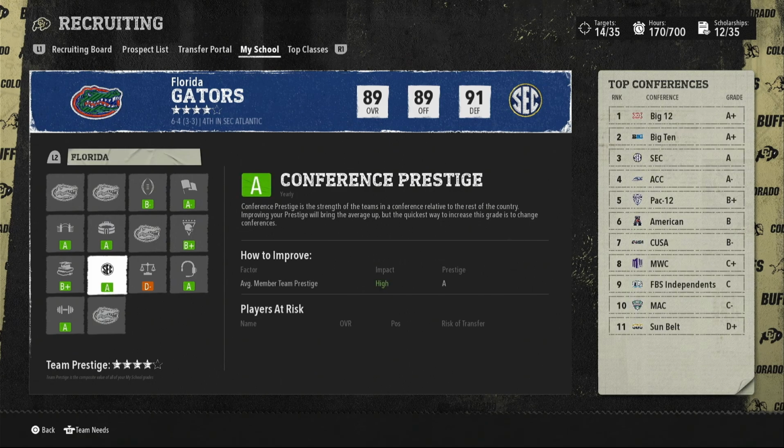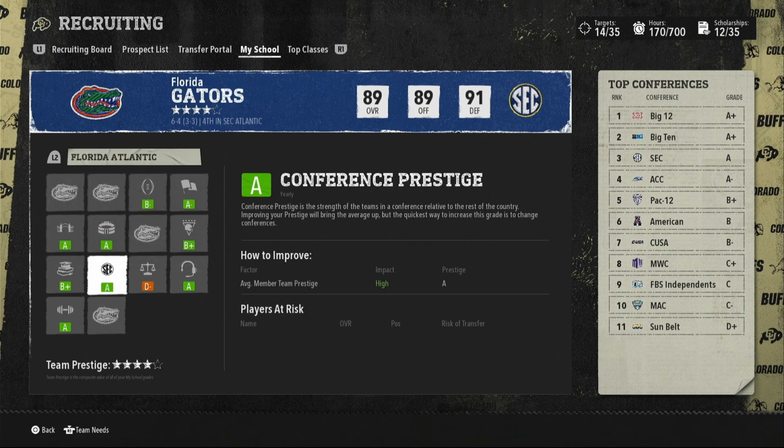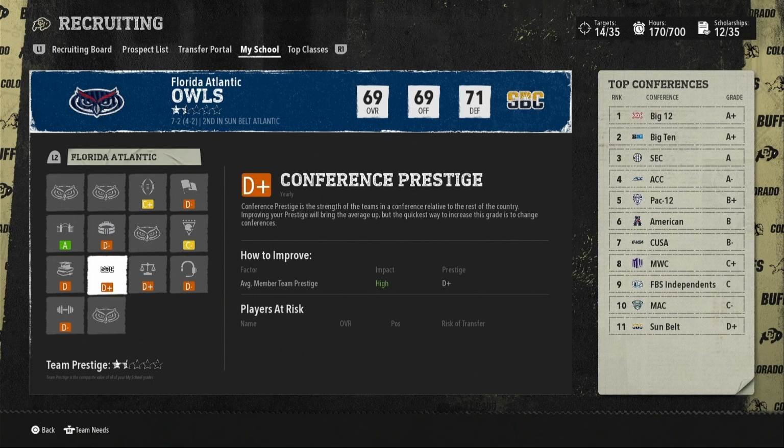Here's a prime example. Here's Florida. Florida is SEC. They're A. But when you look at Florida Atlantic, who's in the Sun Belt, they're a D plus. So imagine if Florida Atlantic does a great job, whoever picks this program builds it up and gets to move into the SEC. It will immediately improve their conference prestige, which will help them when it comes to recruiting. So this is why adding something like this to your dynasties could be a great help, a lot of fun, and something to do just to spice it up a little bit.